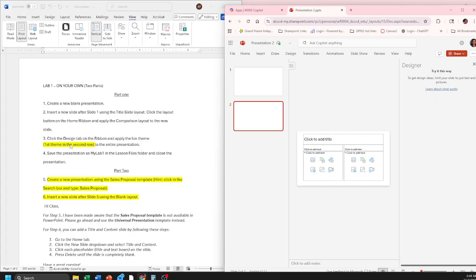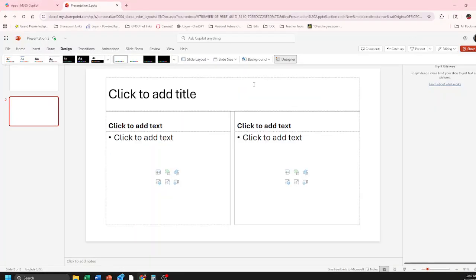Okay, so let's go to the design tab, which is right here, and we want to click on the one that says ion. Okay, so we click on design, and right here, this is a little bit bigger when you're looking at it. So we're going to click on ion theme. I'm going to make this bigger just so you can see it. Okay, so this is where it looks.